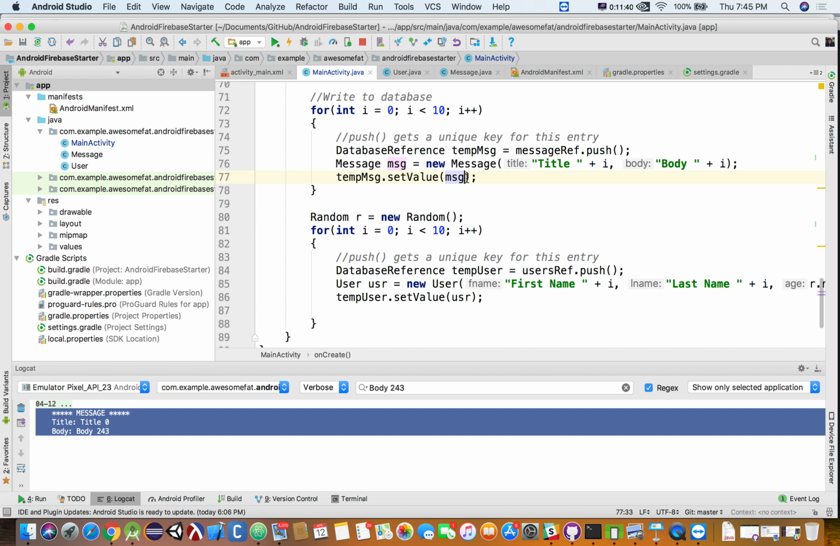Now I promise you what's getting called here is MSG.toMap. That's what it's actually calling. It just doesn't require you to type in the toMap. It's doing it for you because it made us make a toMap. Okay? So that's getting the hash map version of our object so that it can store it up in the database. Down here, exact same thing.